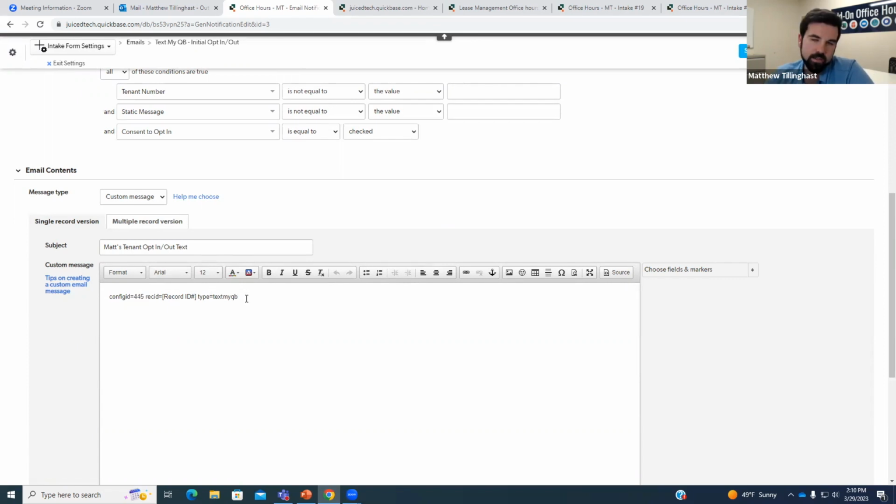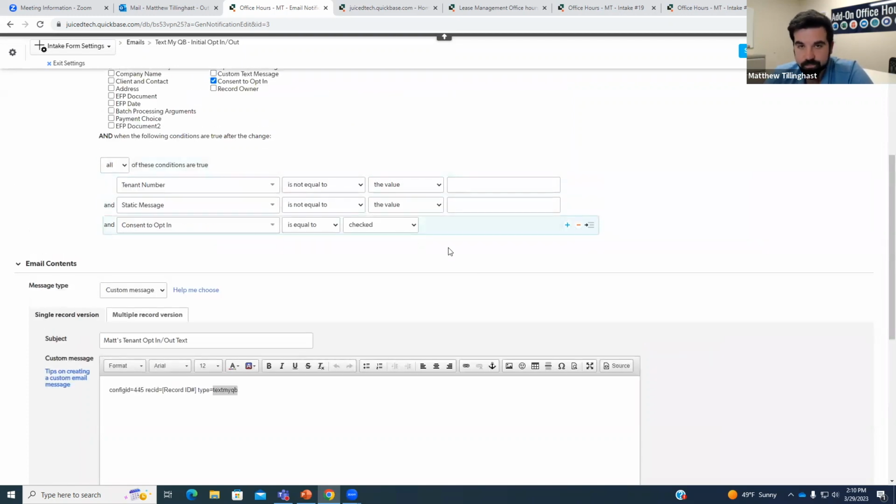We allow any customer who's going to be using Text My QB to get access to that if needed, if you have many different texting scenarios you want, as well as the record ID we're on and the type equals Text My QB. Now, for those of you who have been keeping up with all of our office hours, there's been other types, type equals PDF merger, type equals package builder. For this one, it's obviously type equals Text My QB.